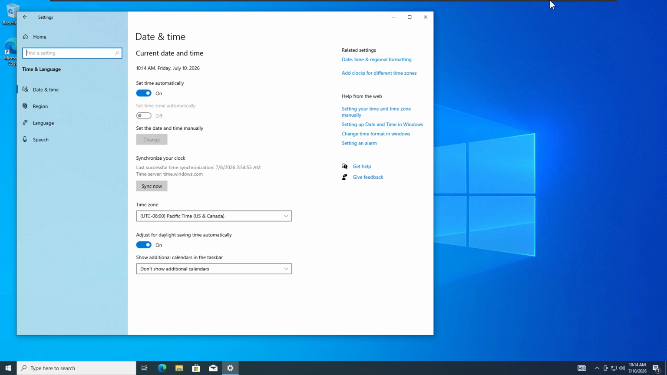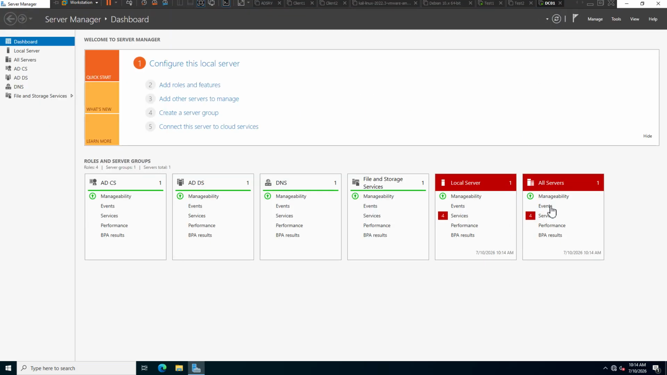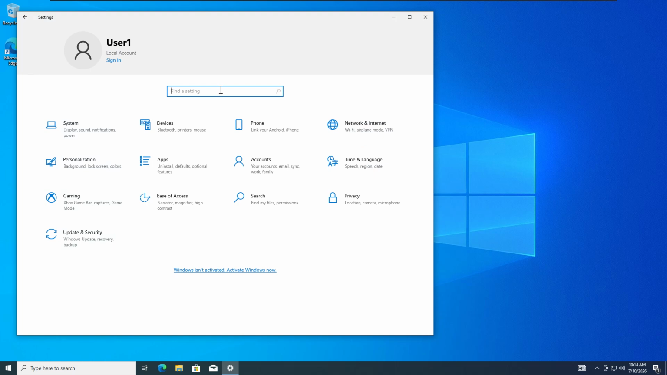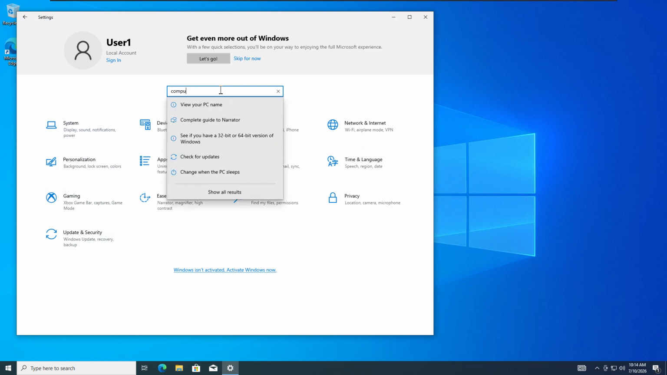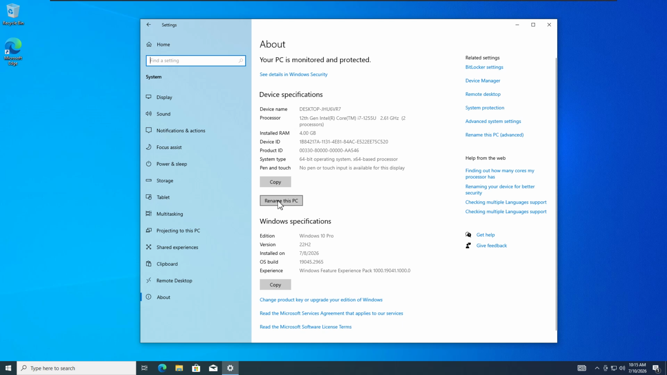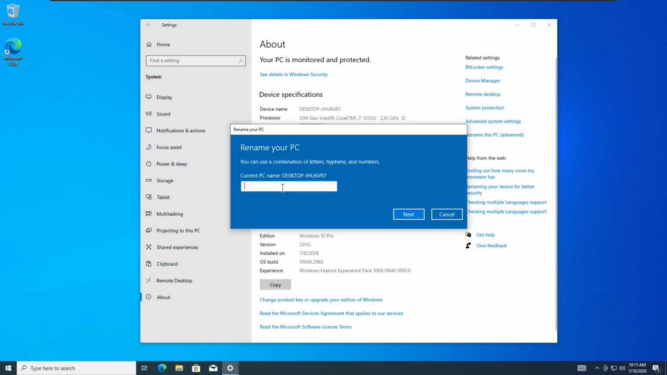If you change the time zone in domain controller according to where you are, make sure you also make this setting here. Fine. So this was the first thing. Second thing, you need to change the computer name. So go to the home and just search here computer name. Okay, and the very first option, view your PC name, just click on it and it will open this window where you can see you can rename the name of this PC. So I'm gonna give it a name like client 1.